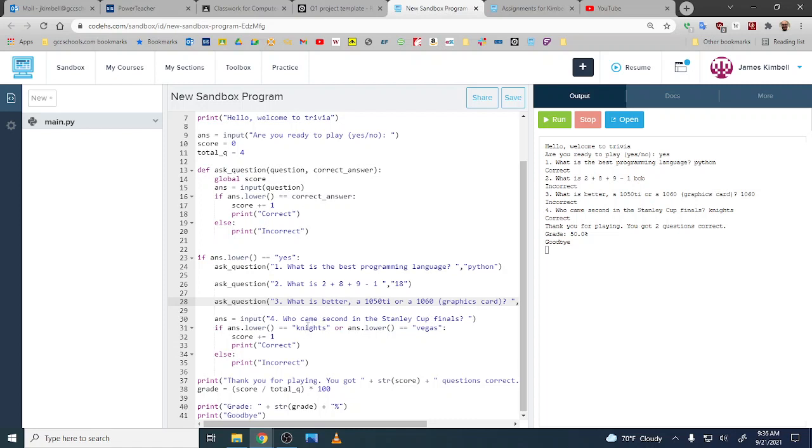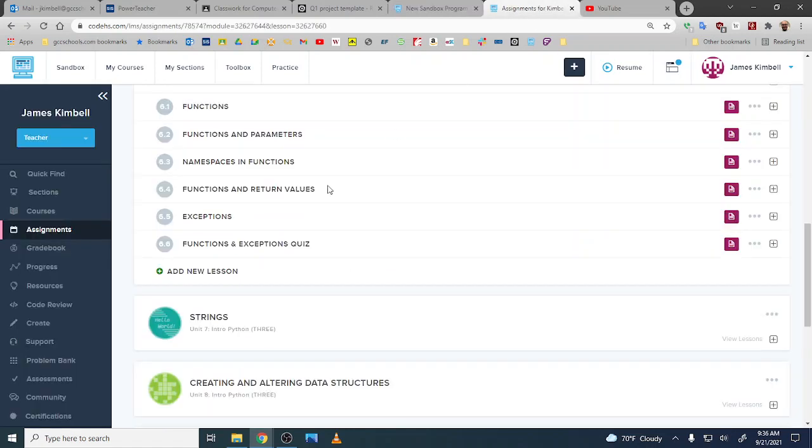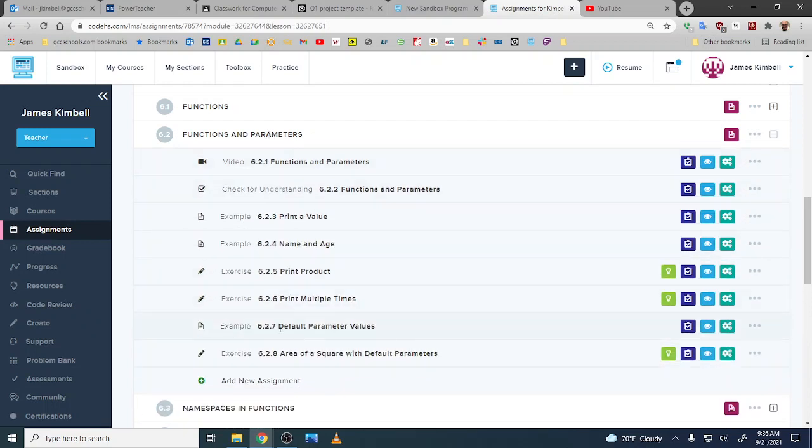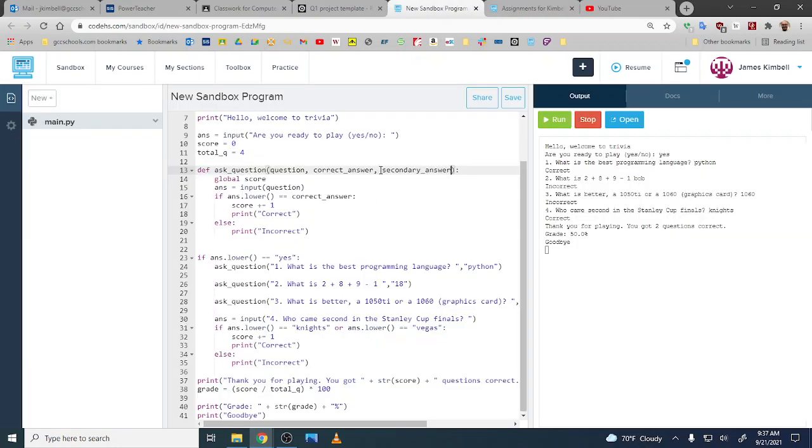But if you did, we would have to add something in here. We would have to add another parameter, like secondary answer, blah, blah, blah. And if you were in Unit 6, you would see there's one lesson about how to make optional ones that people don't need, and it'll have a default if they don't put anything. So you could get into that. I don't want to keep this video super long. I want to make it simple, so I won't show that.